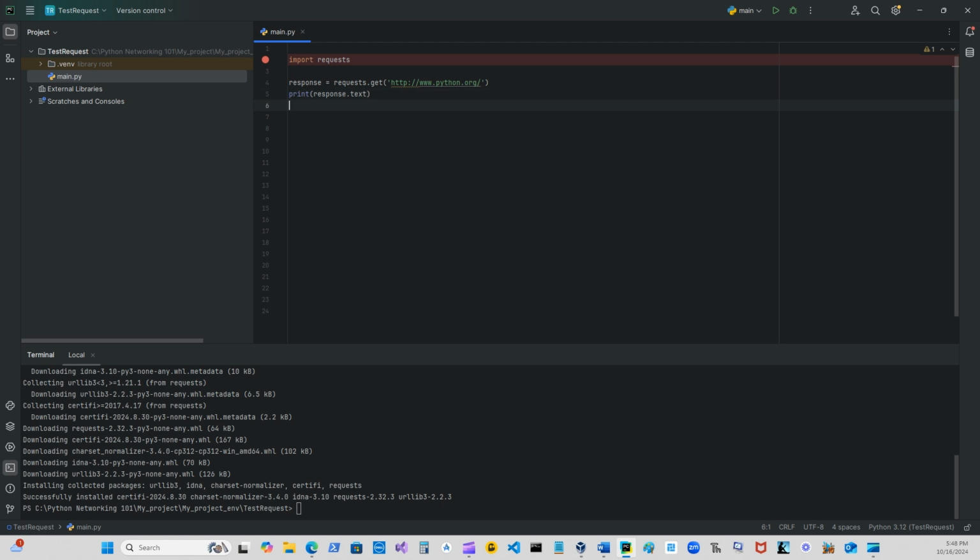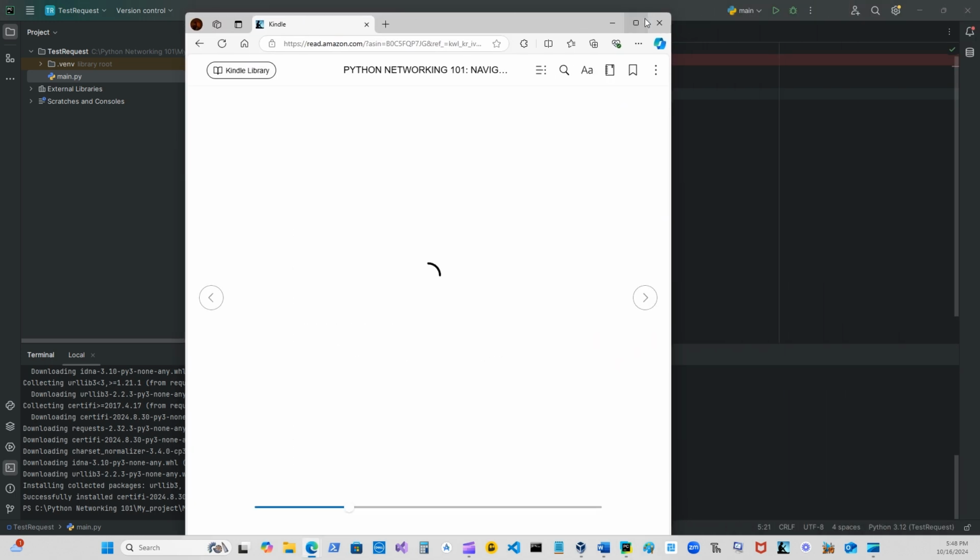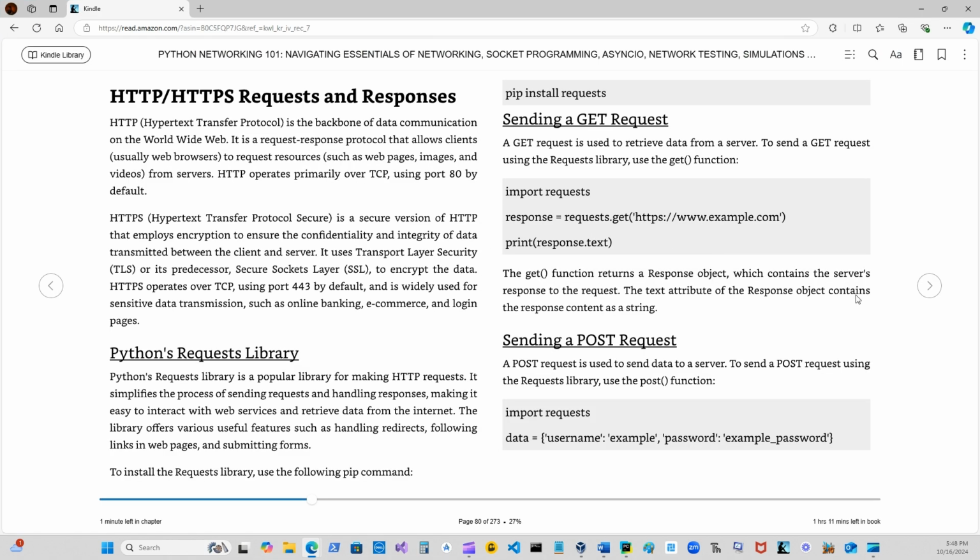I love PyCharm. PyCharm is awesome. We're going to add HTTPS. There you go. I guess it'll just do that. That'll be fine. Okay. Go to the next one. Okay.